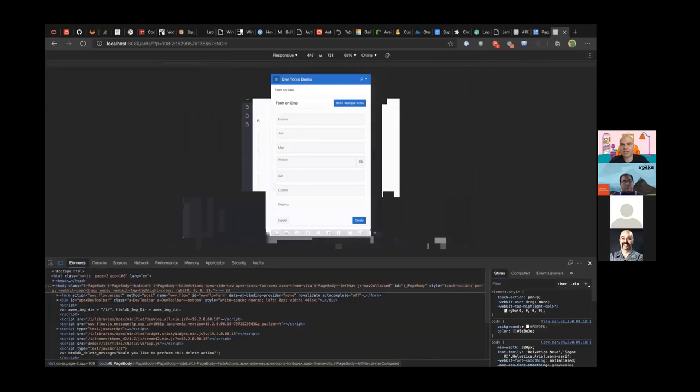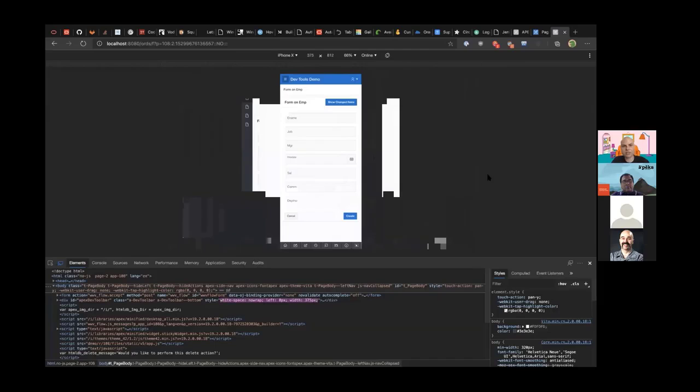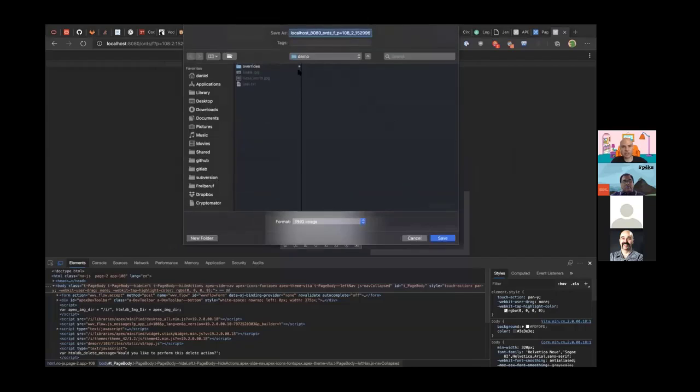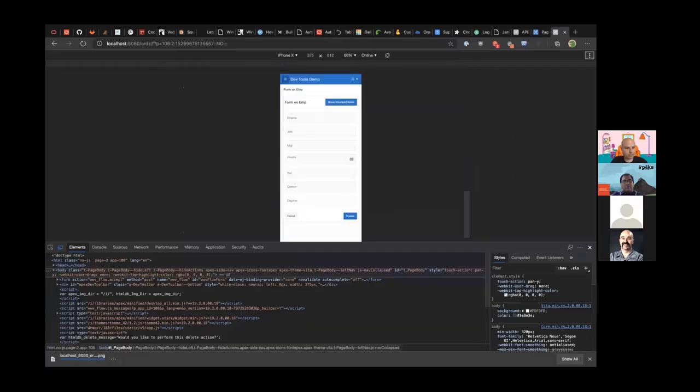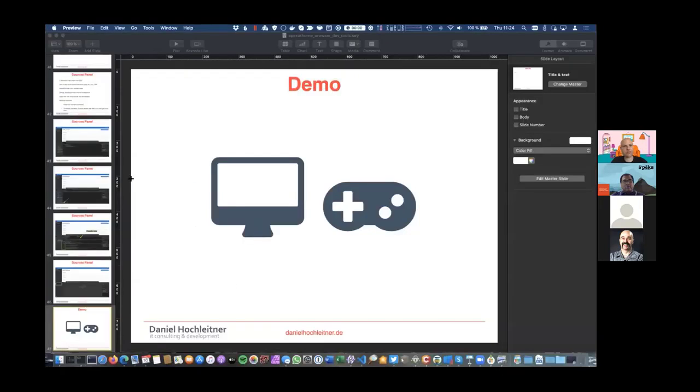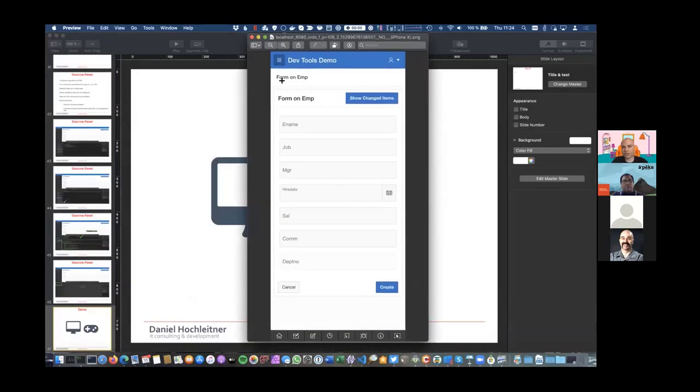That's pretty nice. You have some screenshot functionality in there. For example, if I want some screenshots for marketing purposes of an iPhone screen, I choose the iPhone size, click capture screenshot, save it, open it, and you have a screenshot in iPhone size of your application.